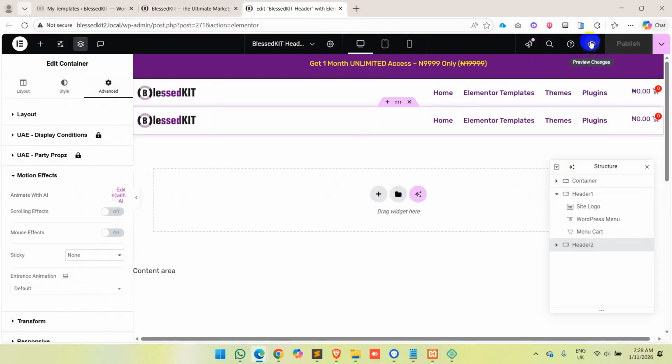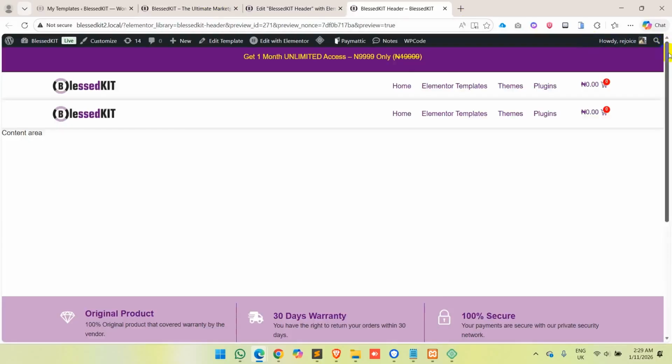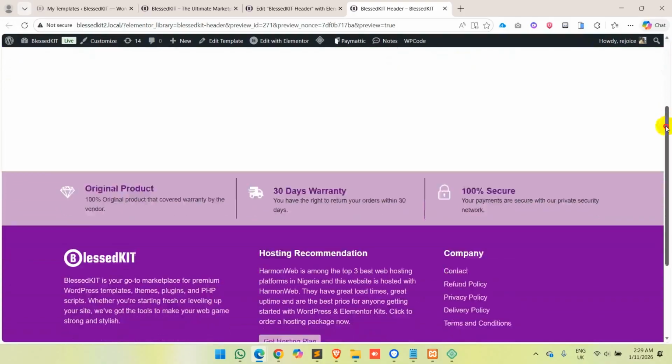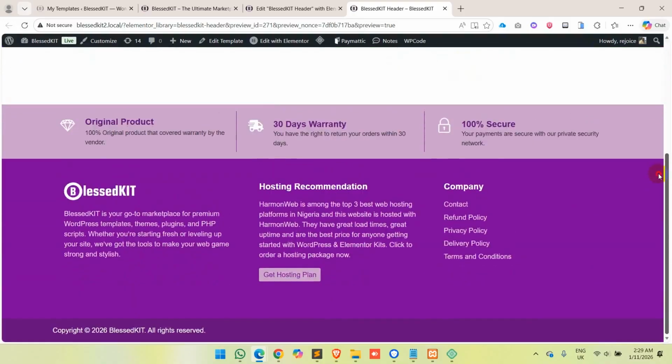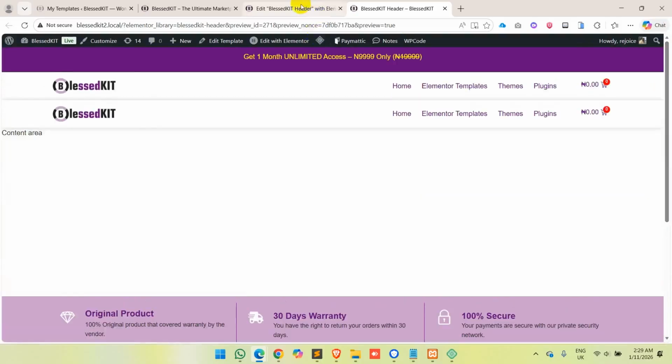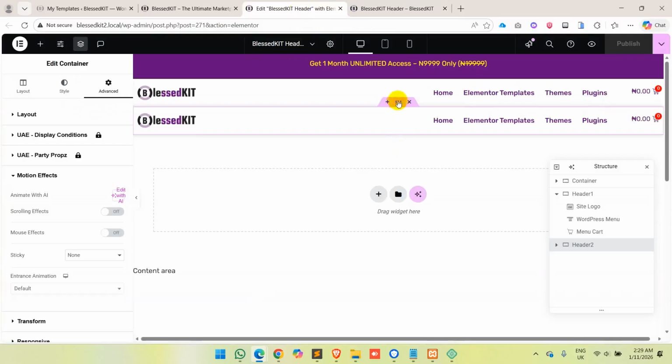and I don't want to reload this so that I'll show you, you'll be able to see the difference. By the time I do this, you can see all of them are no longer sticky. So this is what I now have. Now I'm going to come over to header 2 and make little changes to it.